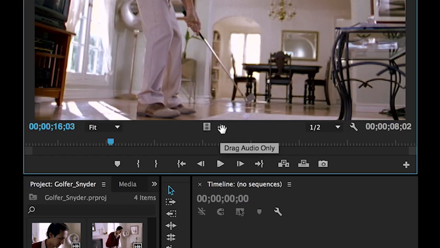This is for dragging the audio only, and then you have the insert button here, which puts it in between clips. We don't have any clips in there, so we're not going to do that. But when it does, it shoves the clips in the timeline down that you're putting it in between. And again, we'll talk more about that later.